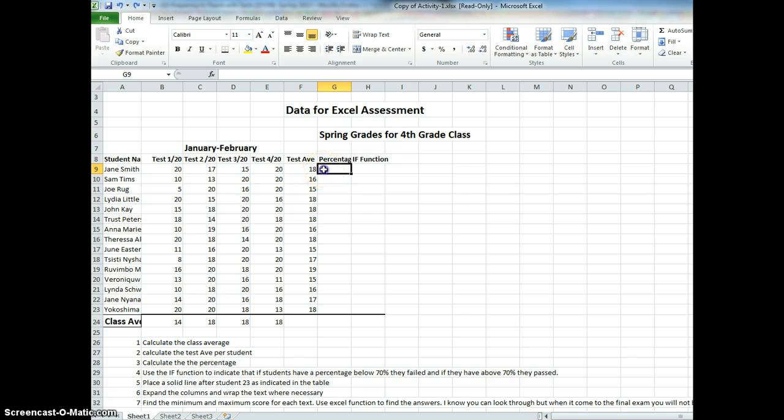So what you have to do is say equal sign, and then you click on F9 over 20, and then you press enter. You still get 0.9, and then you click on the percent sign, you get your percentage.